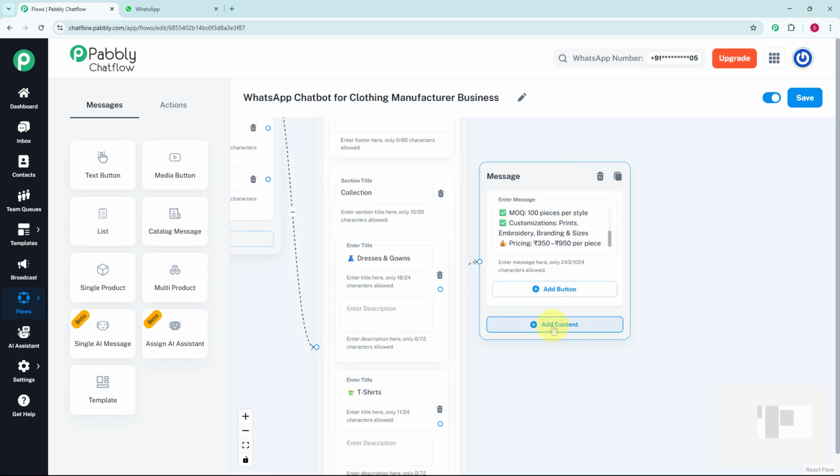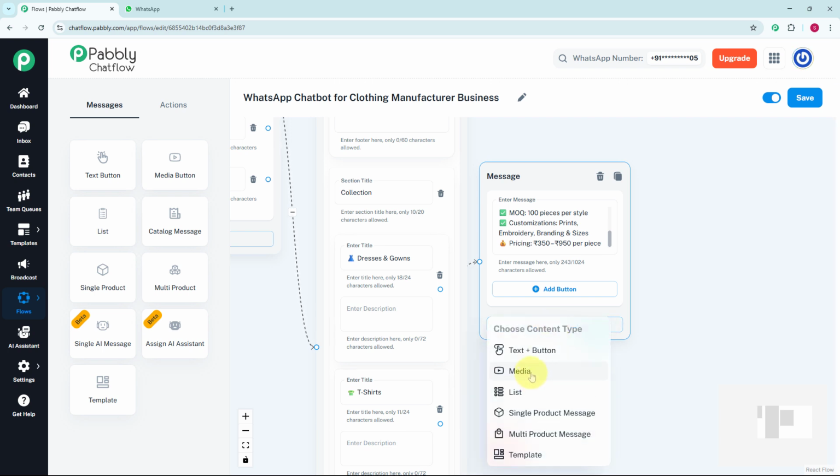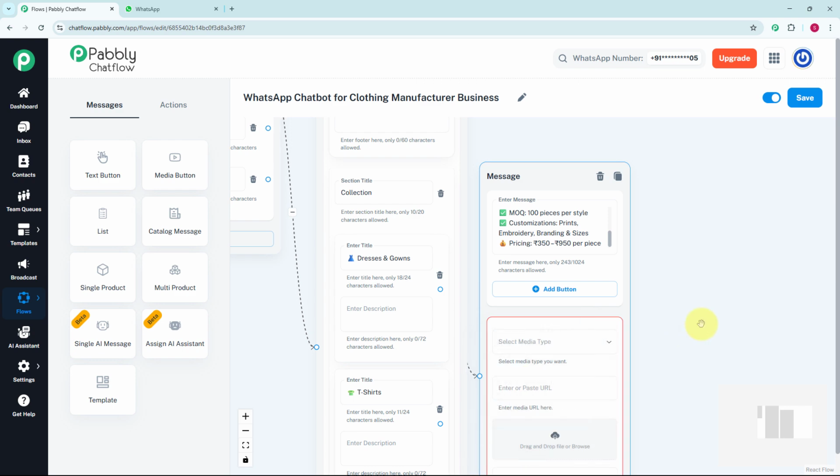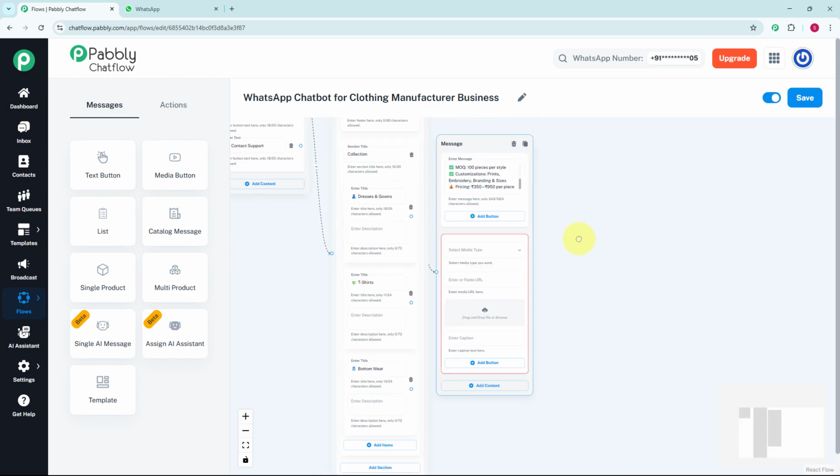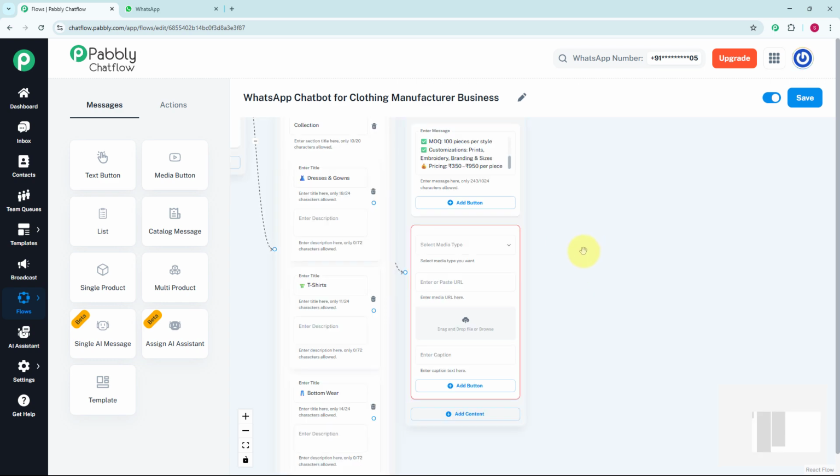So for that you can see we are getting the option for add content. So just select it and you will get this option of media. So just select media over here, and by selecting media you can provide any type of media such as audio, video, document, image, etc. to your customers. Now I am going to provide the image of the collection.